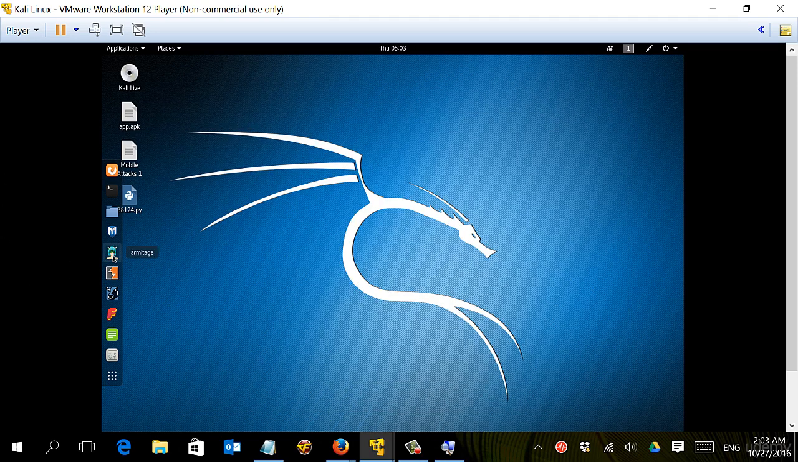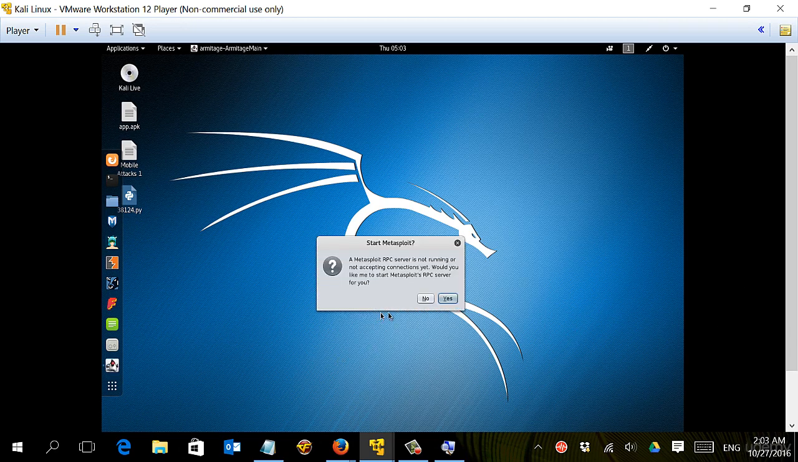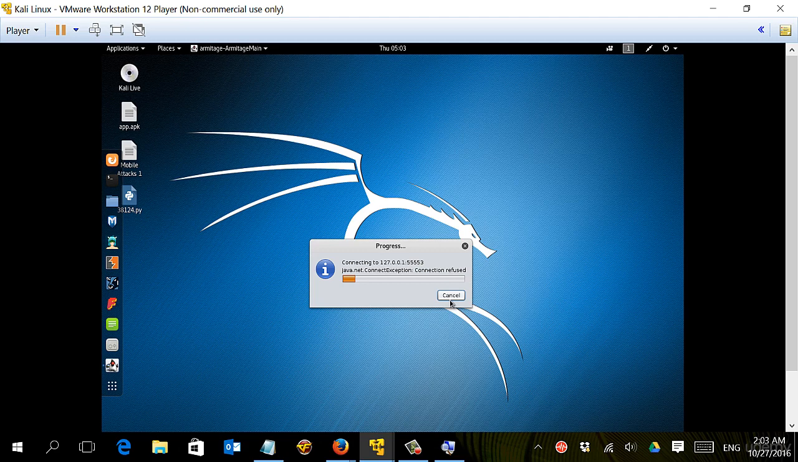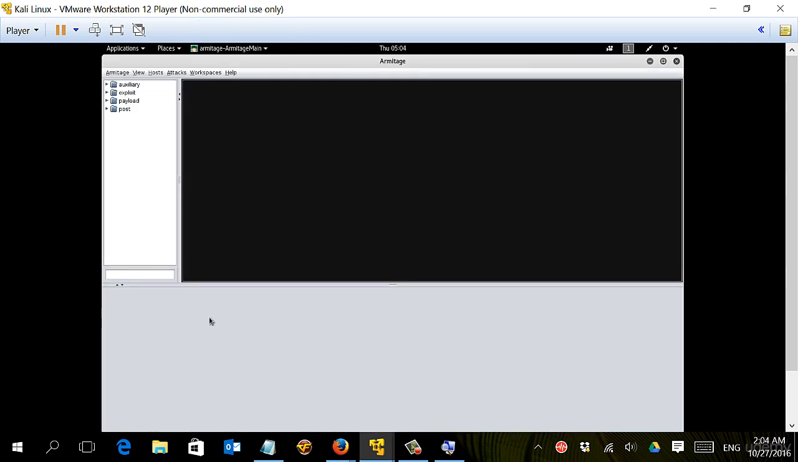One more time, Armitage is the Metasploit graphical interface. So we're going to open it and I'm going to click on connect. And we click on yes, keep the defaults, you don't have to change anything. And once it runs, let's see how we can utilize that. It's a very handy tool and very advanced as well. So it opened a graphical interface.